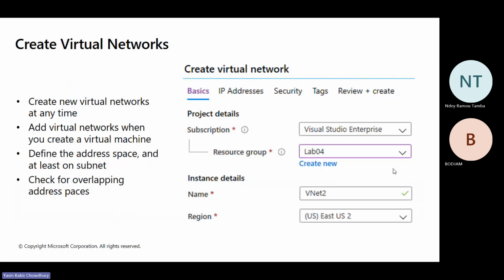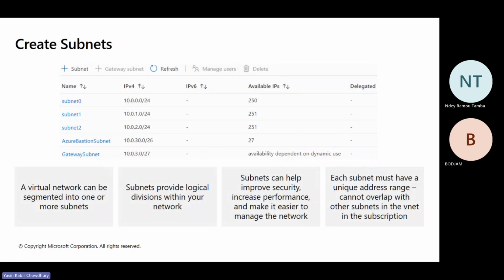So now we will check in our portal how we can create a subnet. And subnet is another thing. Just to know that a virtual network can be segmented into one or more subnets. Suppose you want to divide the virtual network by different groups, then you can create a subnet. A subnet provides a logical division within your network. This one is also a logical division. You cannot see any physical devices or physical things.